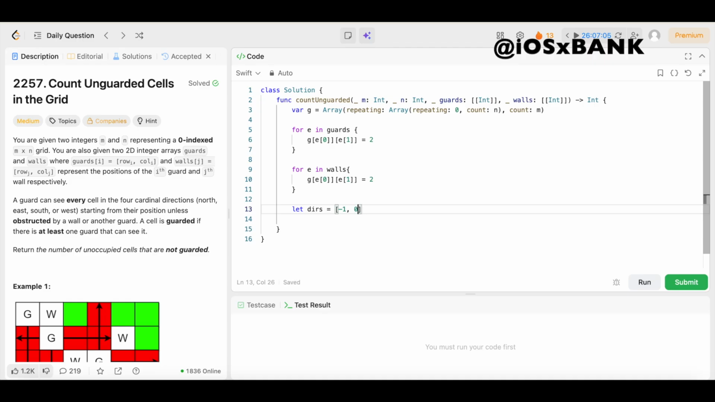0, comma, 1, comma, 0, comma, -1. Boom. Then we're going to come underneath this.